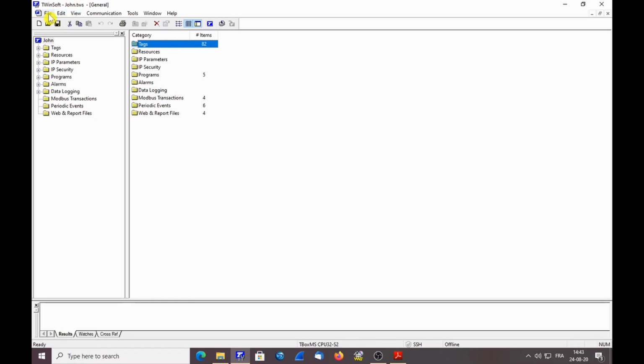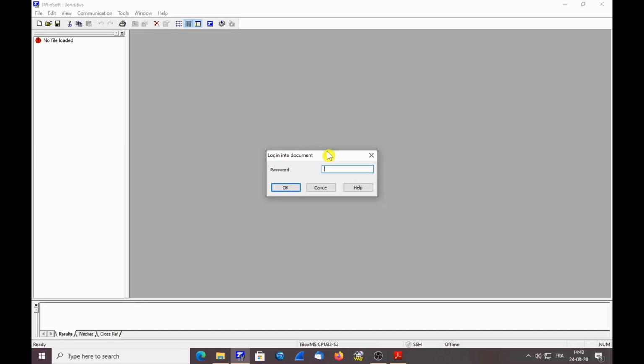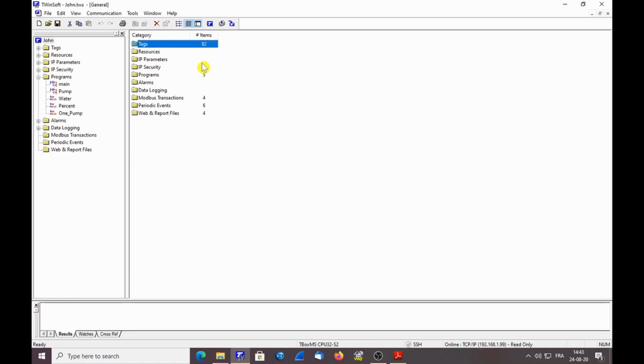To reopen the document, I can just click File, and I select my document here, and it opens. And when it opens, I have to enter a login. John007. Mine, it is case sensitive. Okay, so this is the first protection. It's to protect your document.